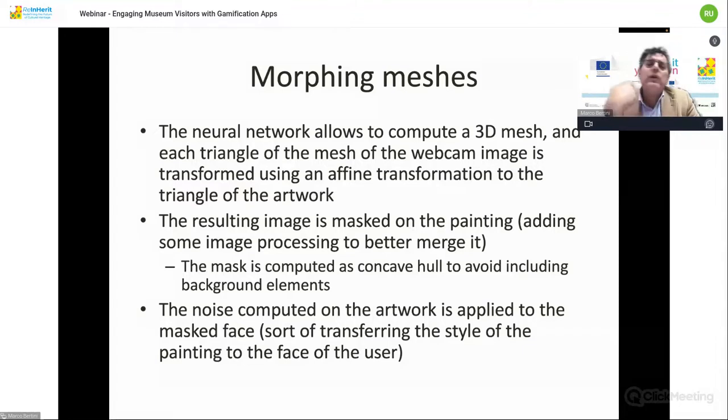And then we cut out only the face of the user and we mask it. So we compute an overall mask that understands how to merge the face of the user onto the painting. We perform a bit of image processing so as to avoid too sharp cutouts. The idea is that the user must feel as if it was really painted inside. So we have to avoid too rough matching of the mask of the person.